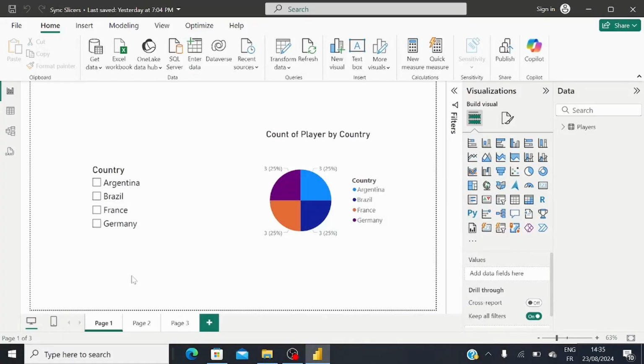Today's video we're going to have a look at the slicer visualization, which you can see on our left in Power BI, how we can use it, and most importantly how we can synchronize it across our report. First, let's talk about the data set that we have.